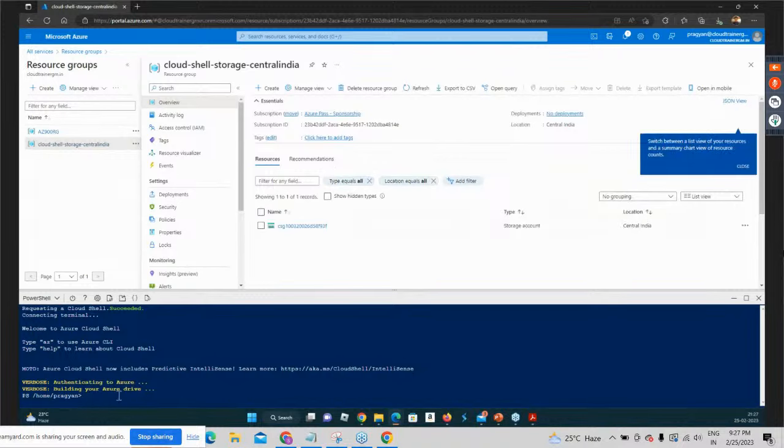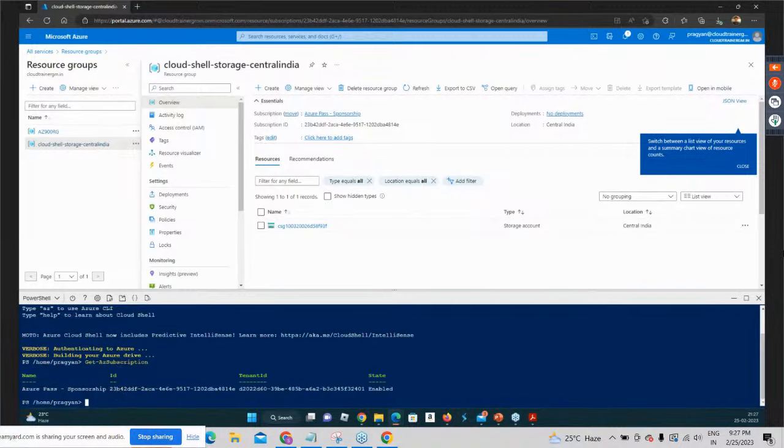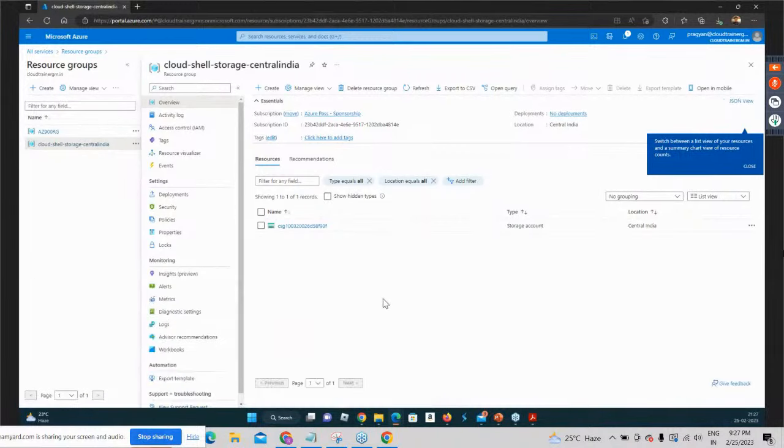And then here you have the PowerShell, right? So if you just go and type Get-AzSubscription, this will give me the details of the subscription which I'm using right now. Currently I'm using a pass sponsorship, and you will be able to type your command both in PowerShell and in Bash shell as well. So you can use any of these shells. Moving to the next part, let me take you through it.